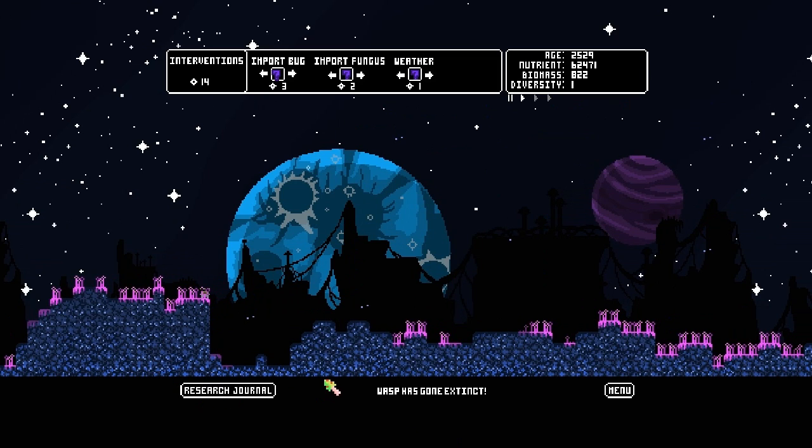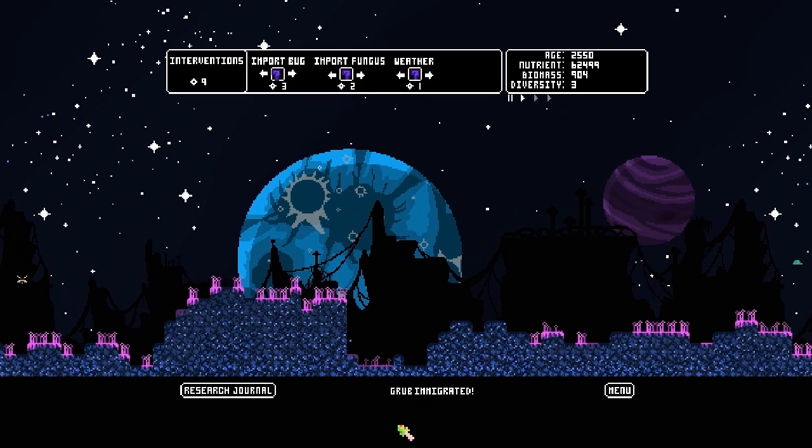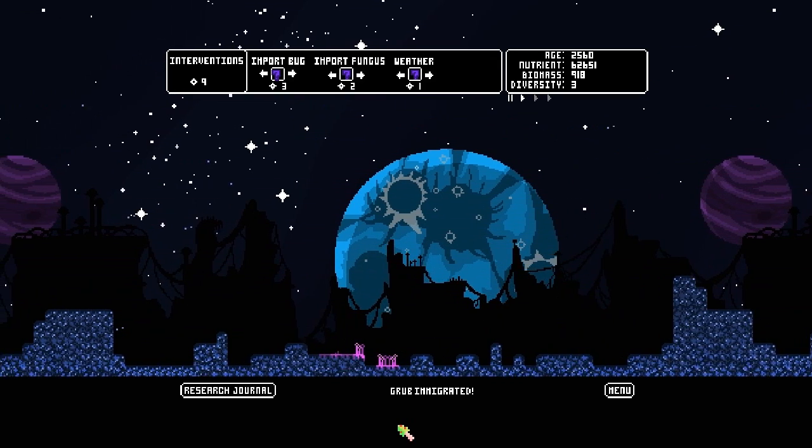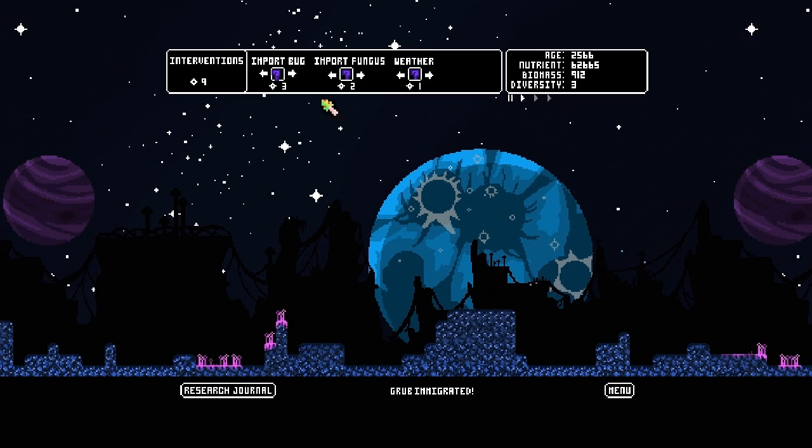So now that wasps are extinct, I have 14 interventions. I should probably start importing some bugs. So we've got grubs and something else, I think, just immigrated, but I clicked too quickly to look. Let's see if we can just find it. Maybe I just brought another wasp back to life. That's probably what that was. And we'll import yellow mold and blue mold and see if any of them can survive.